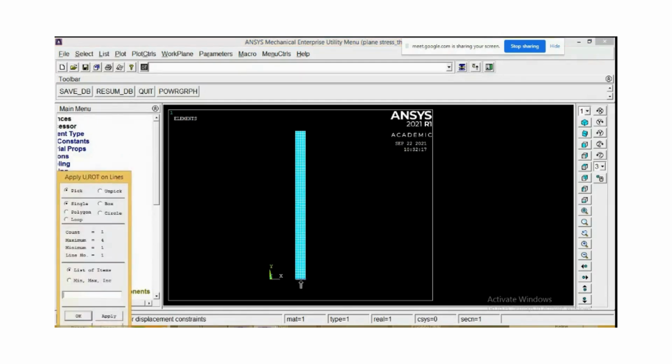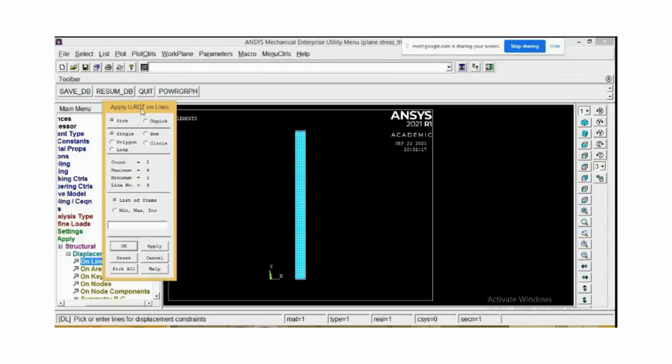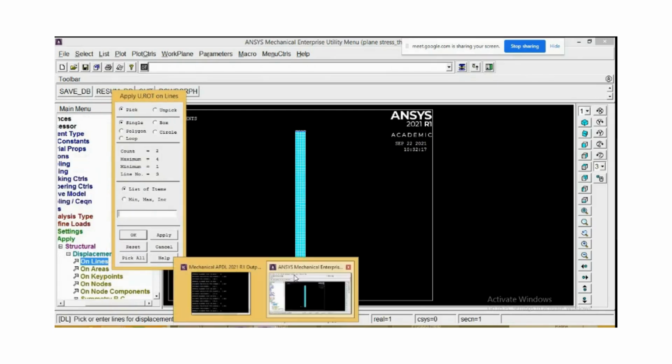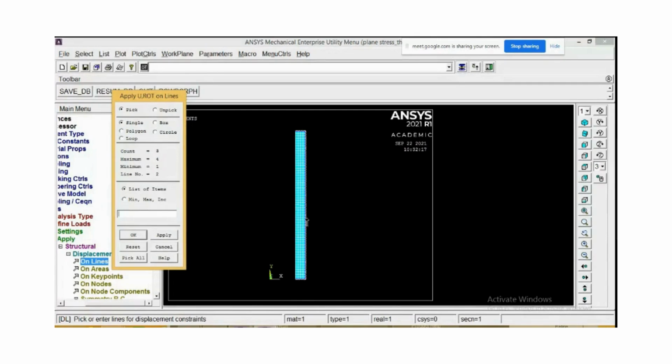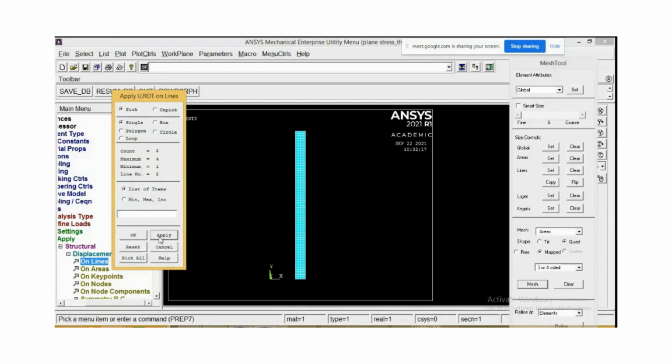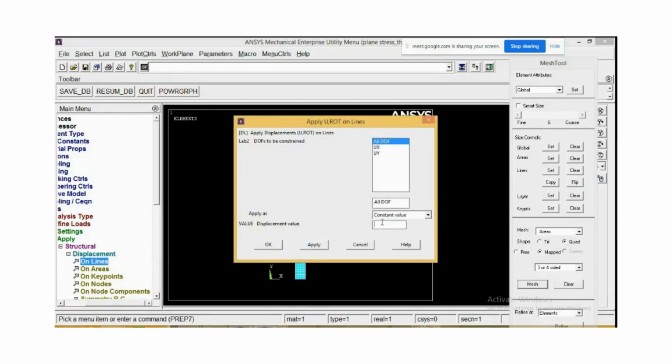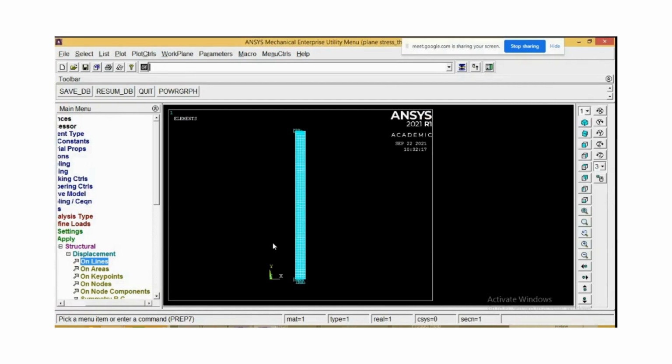Now we apply the load. Define the load, apply structural displacement on lines. We'll select the top and bottom edges because here the ends are welded. So at the weld location, we consider these as the constraints. Apply. All degrees of freedom are 0. So you can observe here the constraints are being applied.